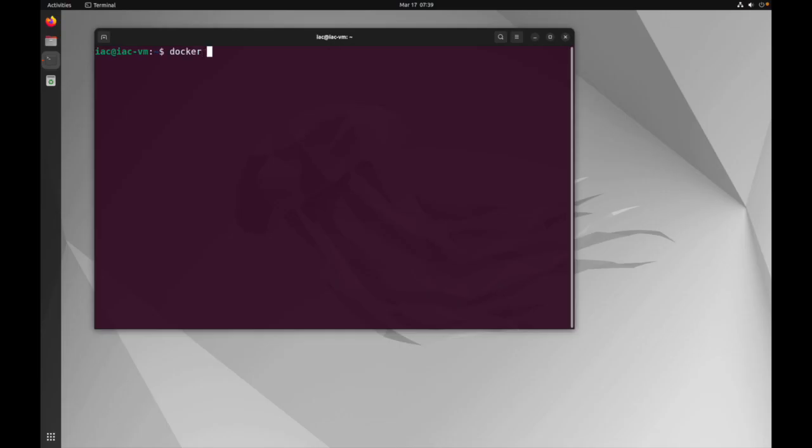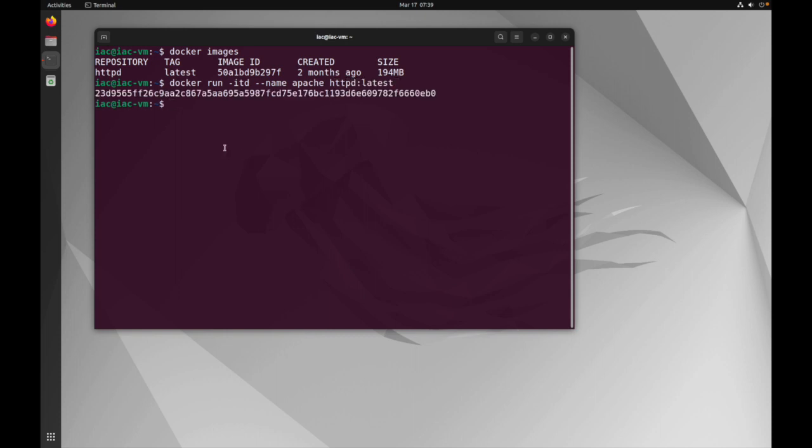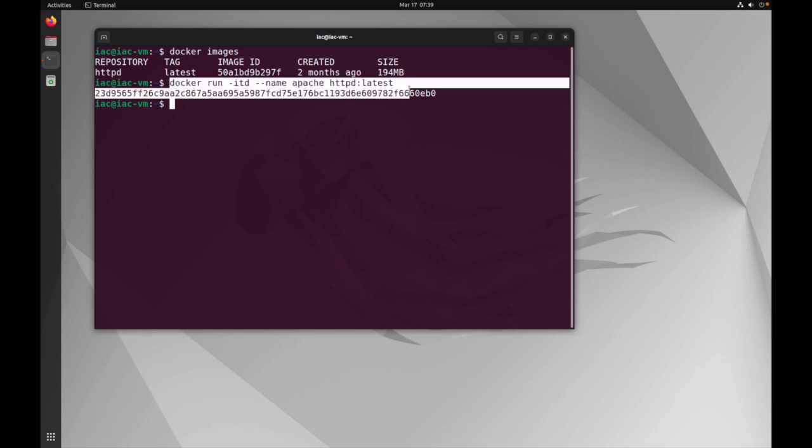Let's see what images I have. I have one Apache image, the httpd latest image. So I'm going to start a container: docker run, give it a name, Apache, and then the image name, httpd latest. Now the container is started. This is the basic command that we use to start a container.